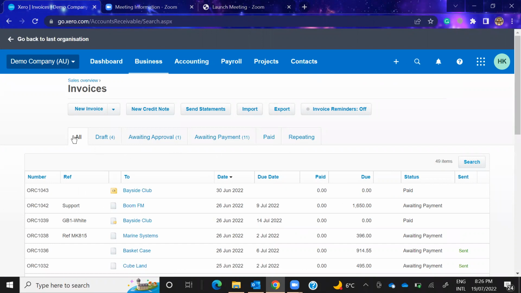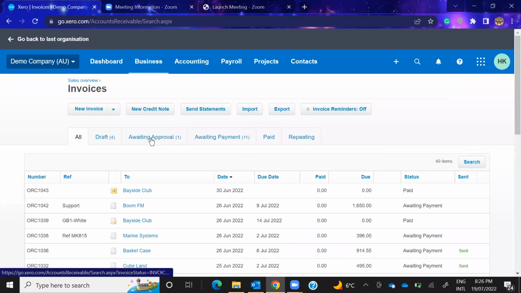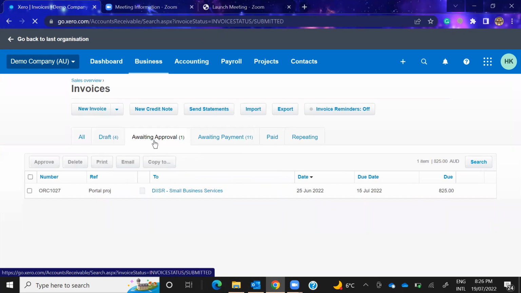Firstly, the first tab shows you all the invoices that you have ever raised, those that are outstanding to be paid and also those that have been paid. Draft tab shows any draft invoices you've prepared but haven't finalized yet. Awaiting approval tab shows those invoices that you've raised and you're waiting for an approval from a manager or some other appropriate person before you send it to the client.